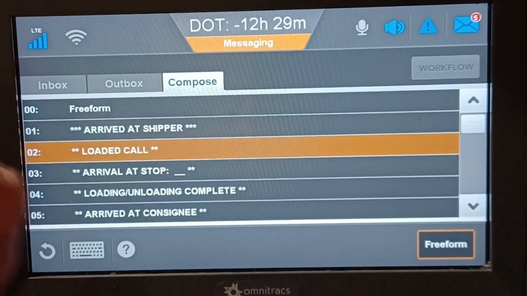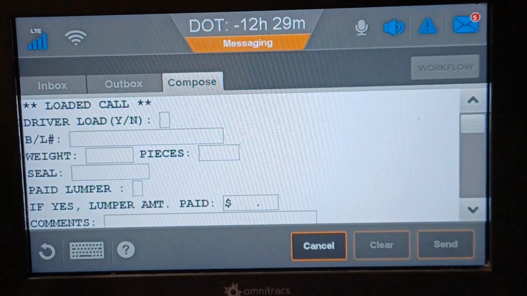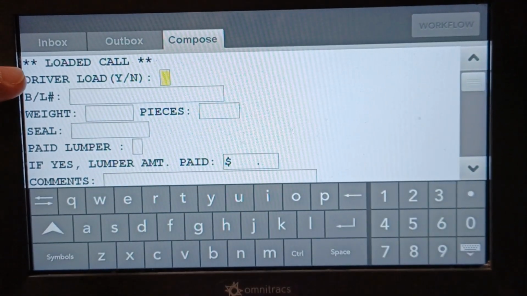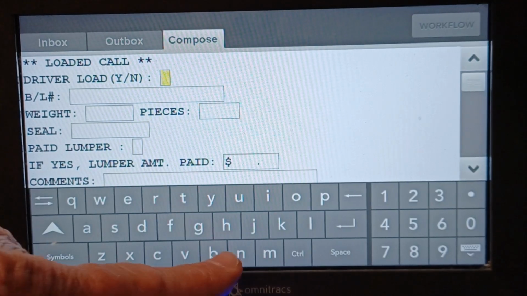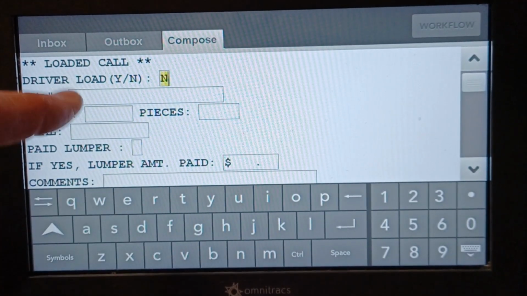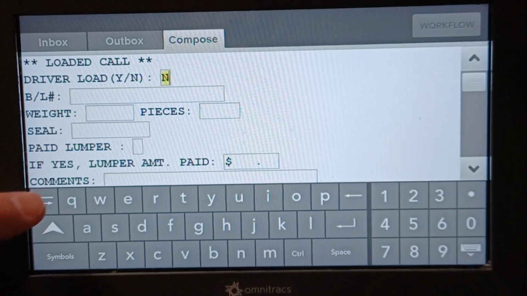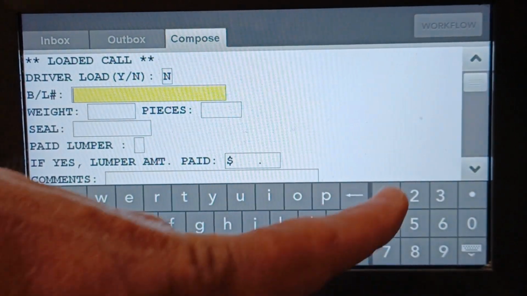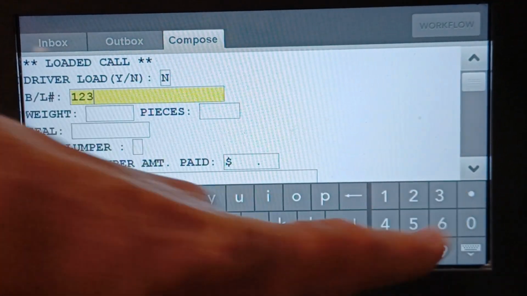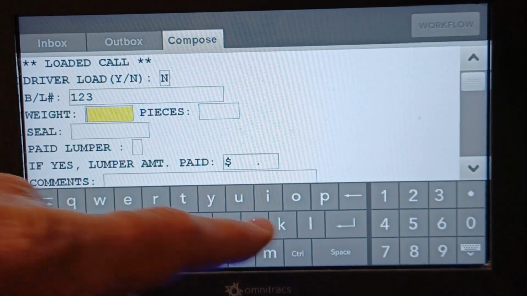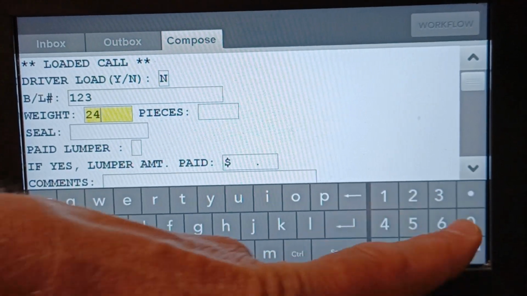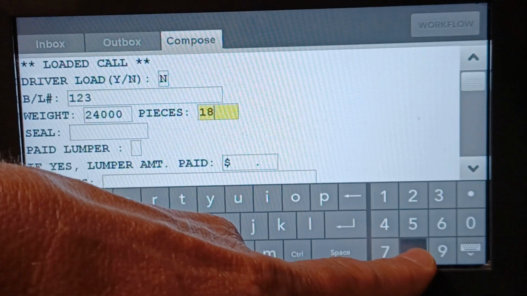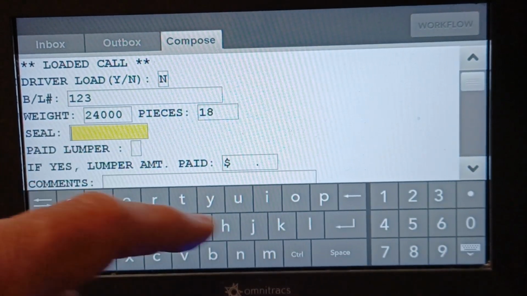Come on, loaded call. When you open it up, just fill in the fields. We do not use the driver load field, but you have to answer it. You can tab down to bill of lading, or you could touch the bill of lading field. Let's say we put in a bill number, put in our weight, our piece count off the bills, whether it be pallets or total pieces, doesn't matter to us.